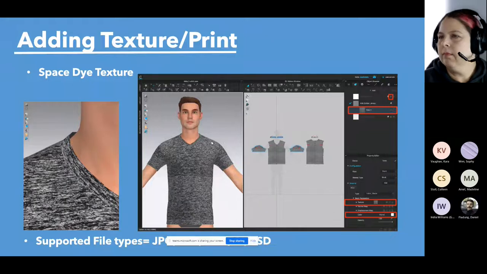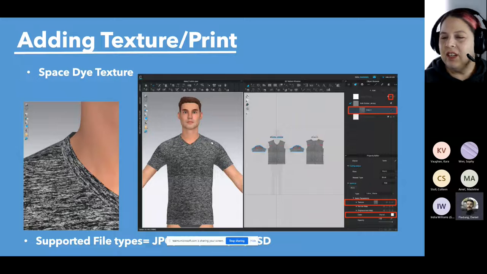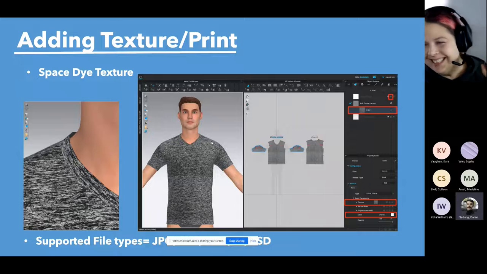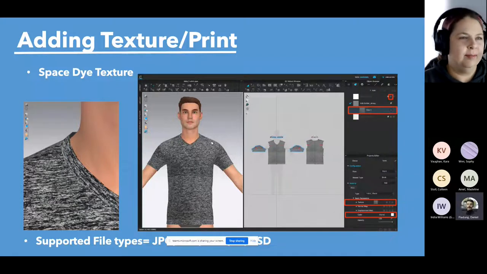Margarita, is that correct? Yes, sorry, I was muted. Yes, PNG allows for transparency. Perfect. So yes, the PNG file will allow for that transparency.